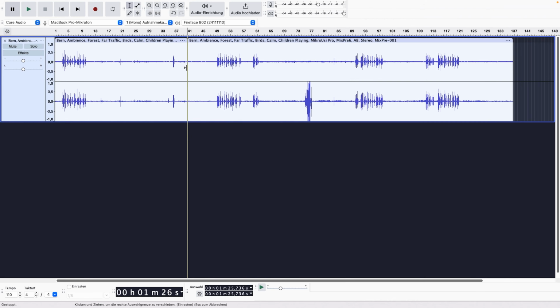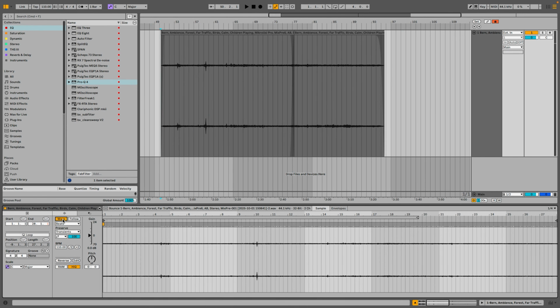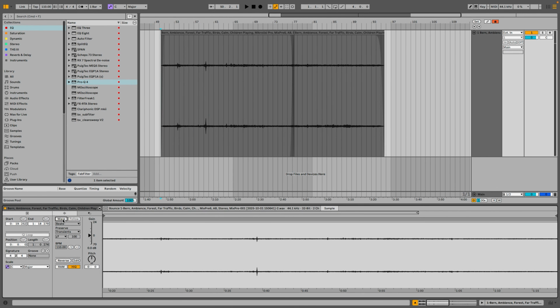I do these edits mostly in Ableton Live 12, but you can also use any other DAW and even free ones like Audacity that I can recommend. If you're using Ableton Live 12, make sure that you turn off the warp function, otherwise your recording gets warped to the tempo of your session.